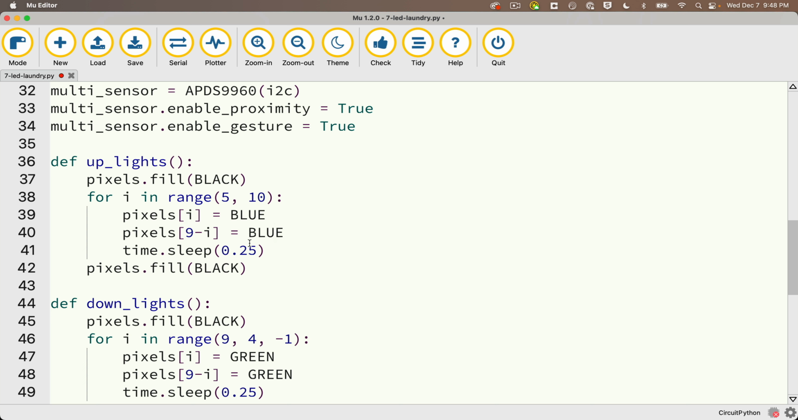And then once we get to the top, we've waited a quarter of a second, then we turn everything black. And you want to make sure that you do that so that we start over again. And so it's always important to make sure you turn off all of your lights. So these are the up lights.